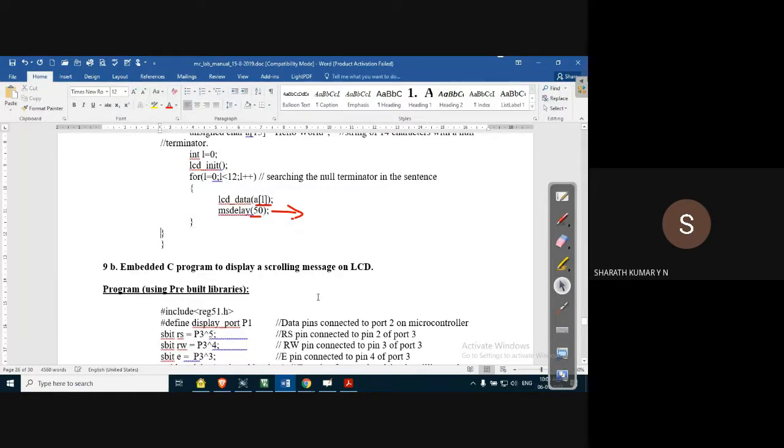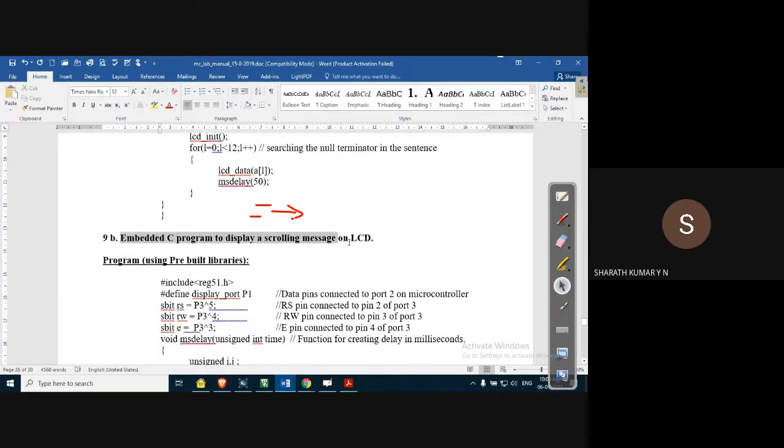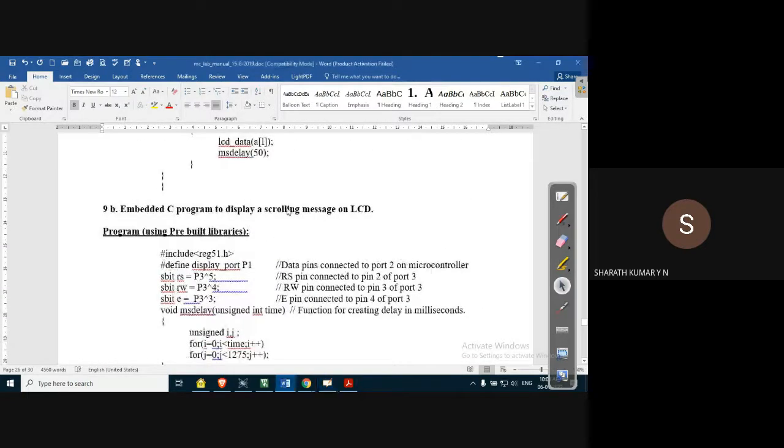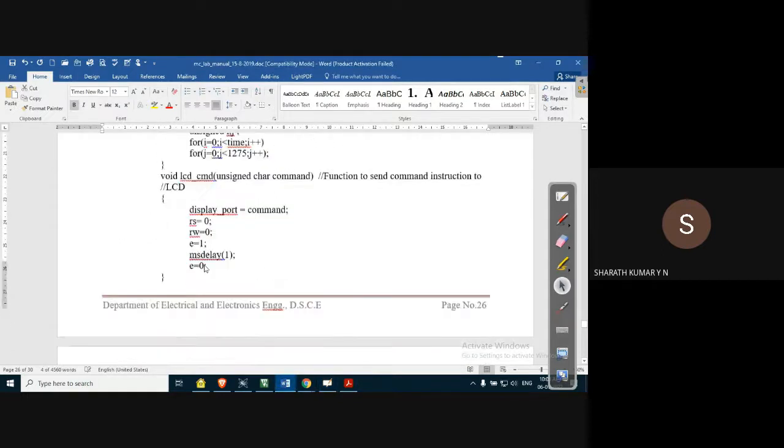This updated program I've shared in the group. Please go through the program. To display the character, the program is this much. But to scroll the display, there is more. In this 8A program, we are simply displaying hello world on the LCD display. If you want to shift this character, either in the first row or in the second row, we have to write additional lines, which we are doing in the 8B program, scrolling of message. Let us quickly look into that also.